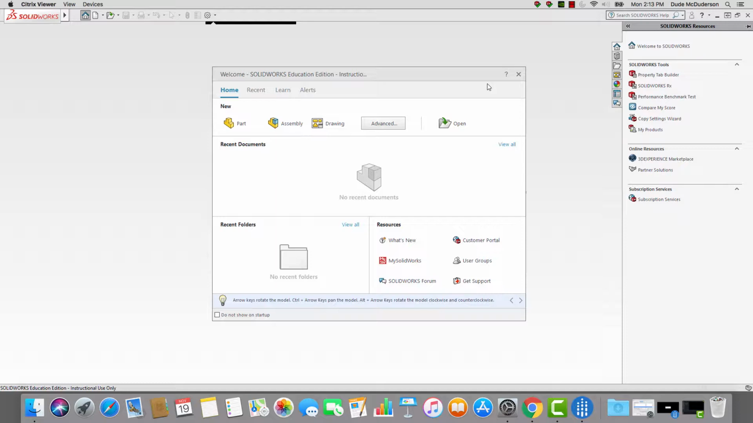We are using the LU Apps site and running SolidWorks on a remote server. So if you haven't watched the How to Launch LU Apps video, I would encourage you to go back and do that now. Once you've done that, you can go ahead and launch SolidWorks and it will open up with this first page.